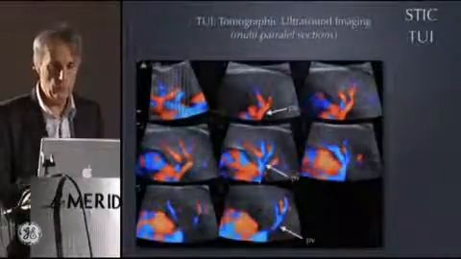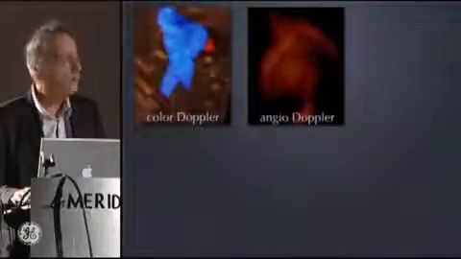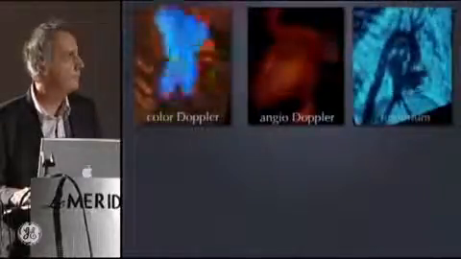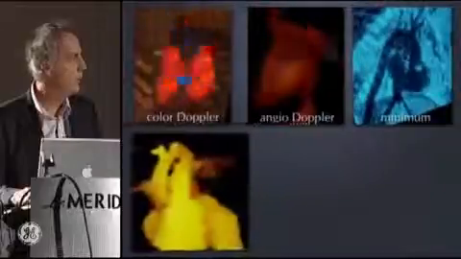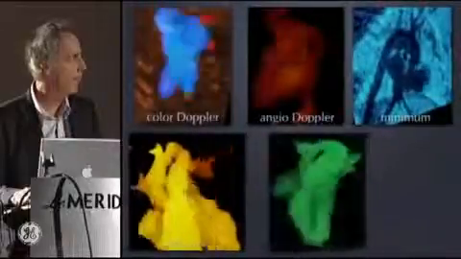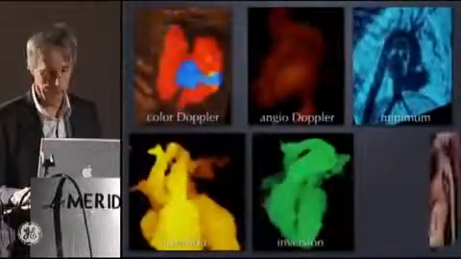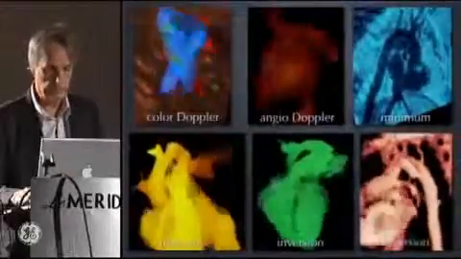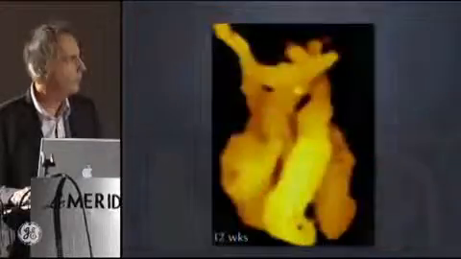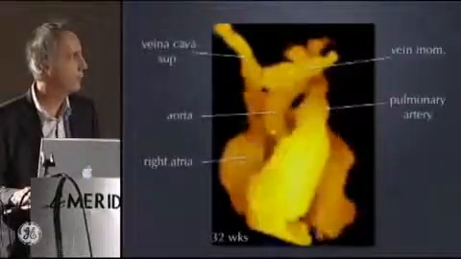And also you can use all the rendering modes. Here with the color Doppler, angio-Doppler, with a minimum mode, inversion mode. And on this heart with the inversion mode, you can recognize all the parts of the heart.